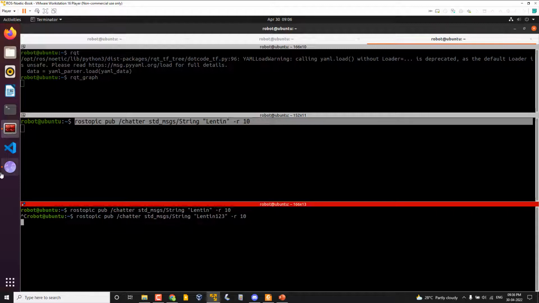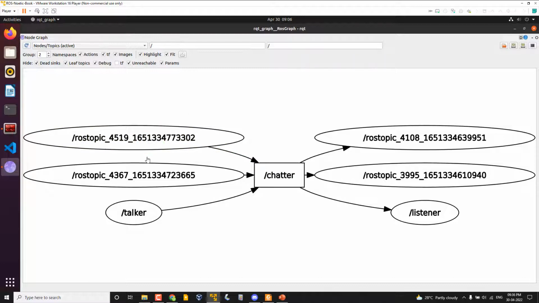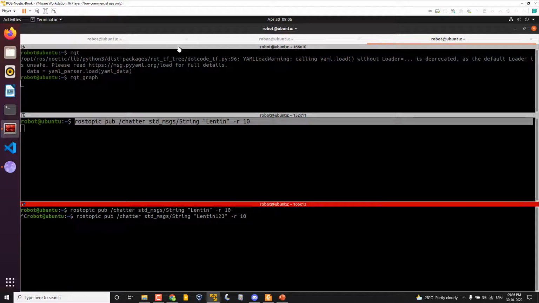Okay, so there are 3 nodes sending different data to the chatter topic. The type is the same, but the data is different. And we can see what the listener is getting.